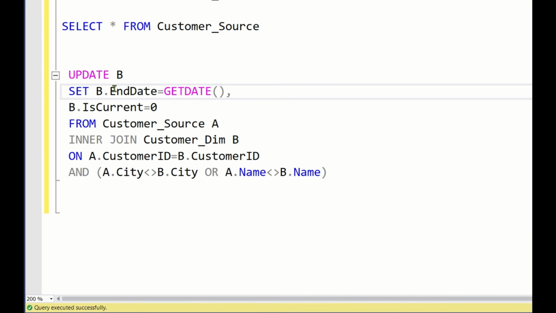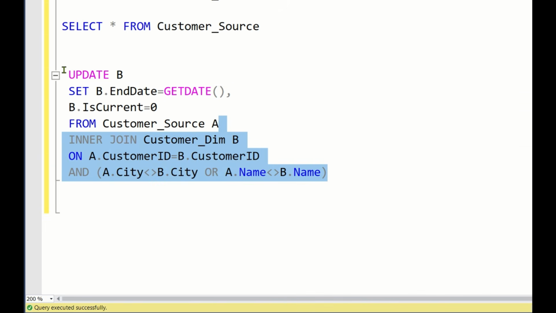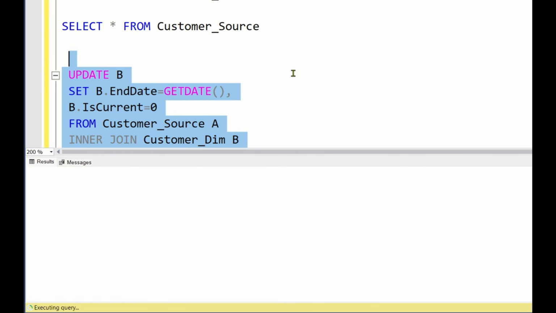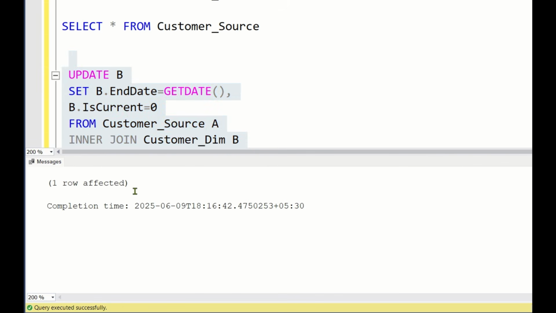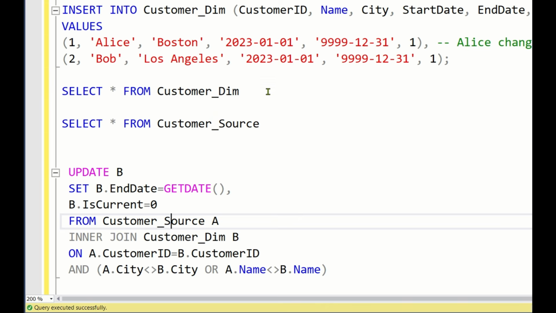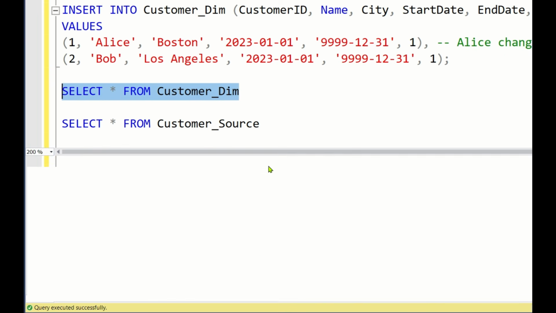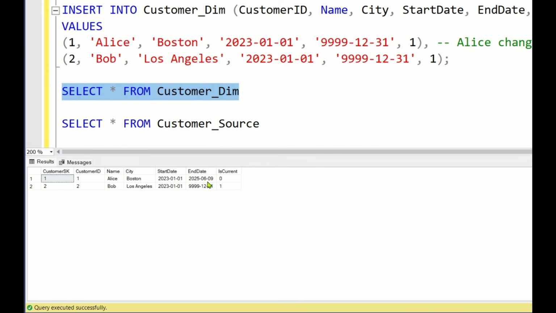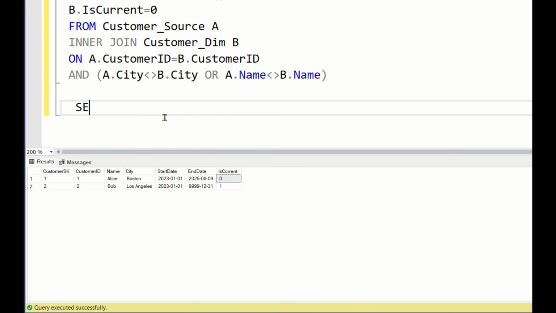So now if I execute this, what are we getting? We are seeing one row affected, right? So now let's select the existing data and see how it is. So if you see, Alice end date has been changed and is current has become 0. And now what we have to do is write another query to make sure that the new Alice record gets entered and the Charlie record also gets entered.